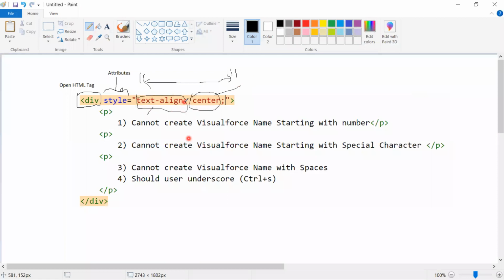So before the colon, whatever component is there, we have to use the exact component name. Then after the colon, you can add whatever text, whether it is center, left, or right. You cannot add ABC or some other text here. So text alignment should be center, left, or right.